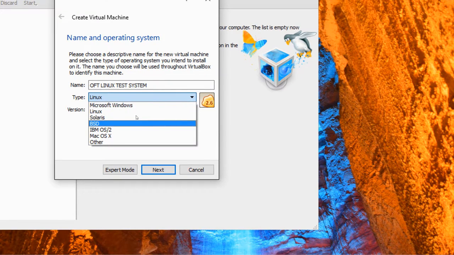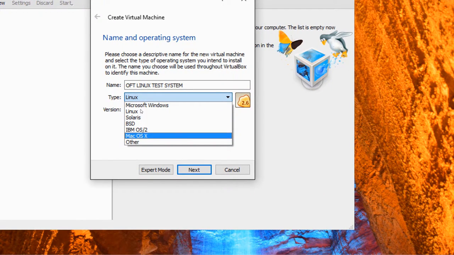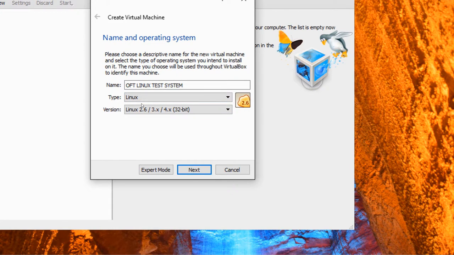But let's go ahead and choose Linux here. And for version, we've got a lot of choices. There are a lot of different options of Linux we can choose from. I'm going to put it as Ubuntu 32-bit because the next time we work on this, we're going to be using Ubuntu. So now that that's done, we click Next to continue.